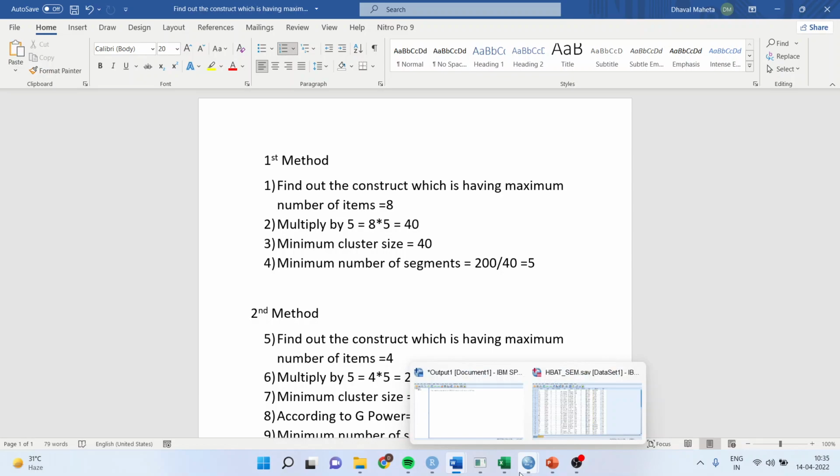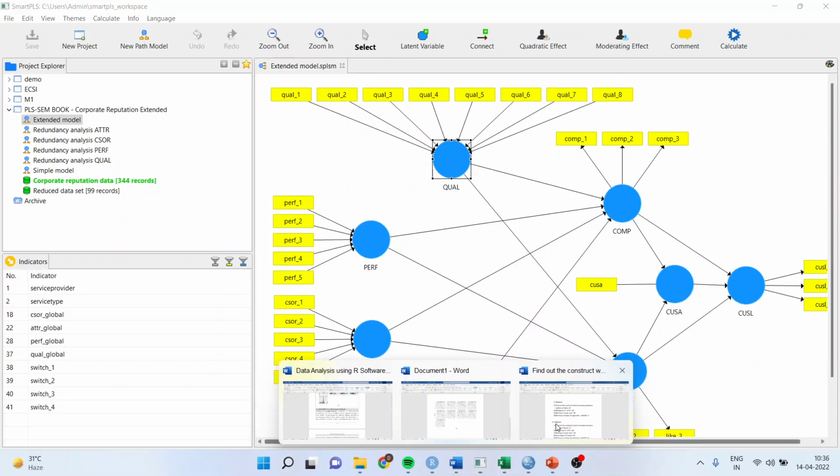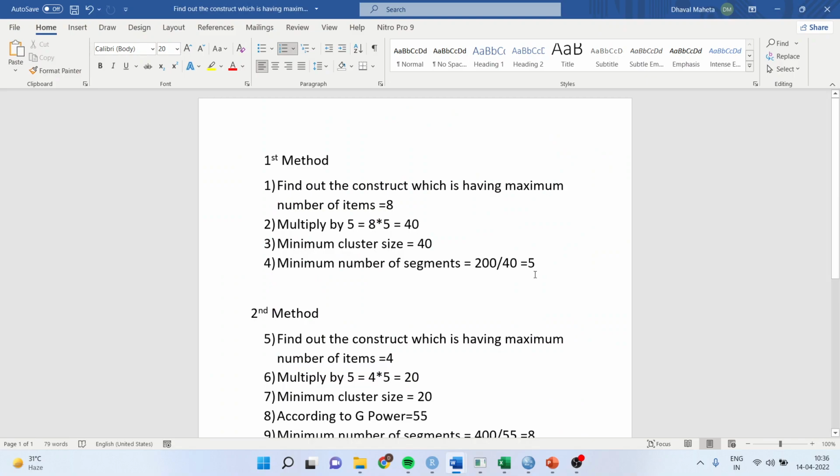It is 200. We very well know that in this original data, the sample size is 200. So I'll just divide 200 by 40, and you will have to work on 5 clusters. This is the first method to identify the minimum number of segments you will have to run.